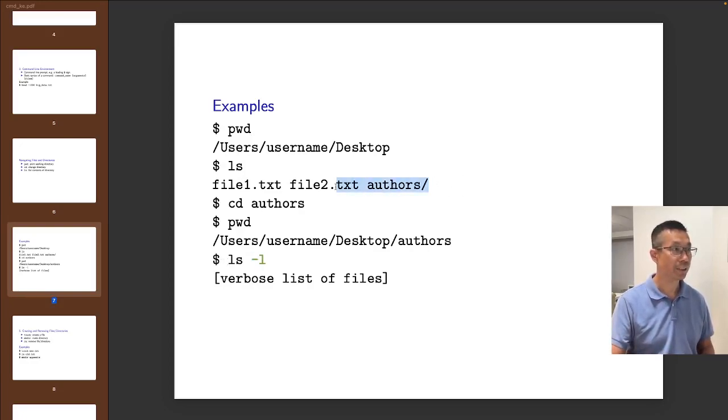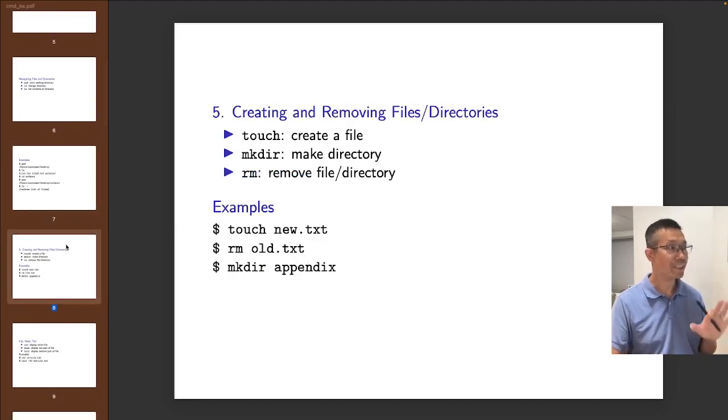So if you see the example above, it's just a very brief list of the names. If you use -l, it's going to show you more details about the files, whether they are directories or files, how large the files are, and when those files were modified or revised, things like that. Okay, so that is basic navigation.